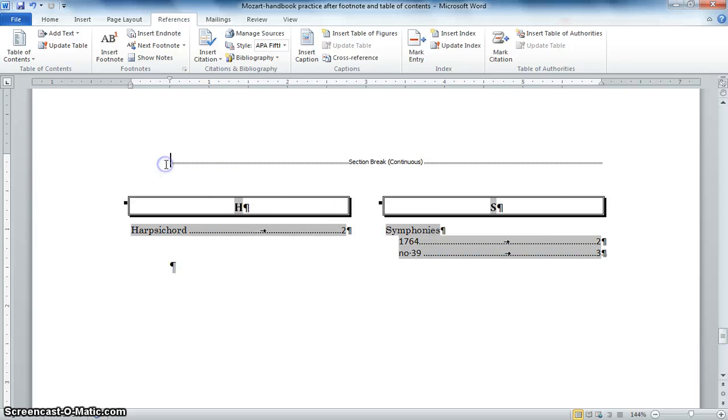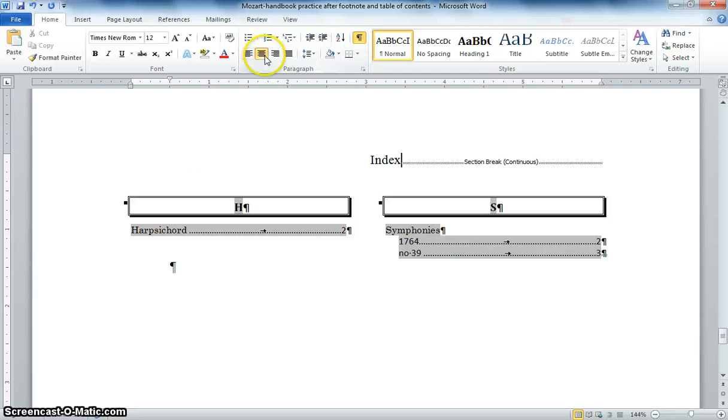If I want to title this, I can click in front of the word section break and type index. And I can play around with that and center it, and I've got things entered in there. I see I have a first line indent, so I'm going to drag that upper part of the hourglass back over so it's just centered on the page, and I could change the formatting if I want to.